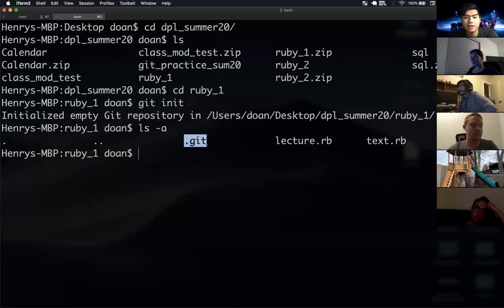Yeah, but if there's a folder inside of that file and you move it away, it won't actually track that. That's a good question. Okay. So let's do a git init, and then we'll do git add space dot. That will add everything that's untracked.